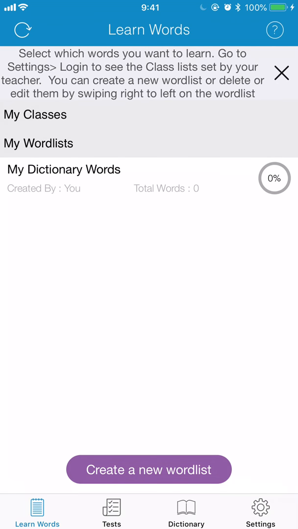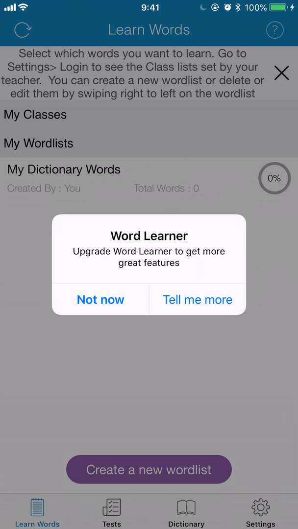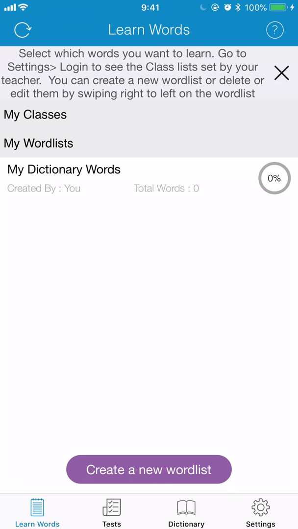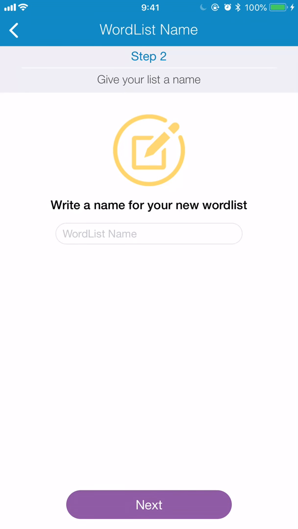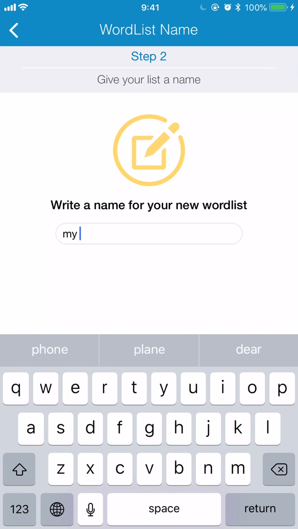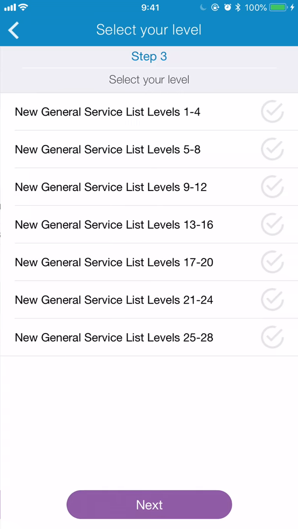So now, if we go back to the first page, the Learn Words page, you do not have any word lists yet. So let's create a word list. This is your personal word list. Click Create New Word List. And you will choose, for example, some new general service words. You will then write the list. So let's take the name My List. Click Next, and you choose which words you want to learn.